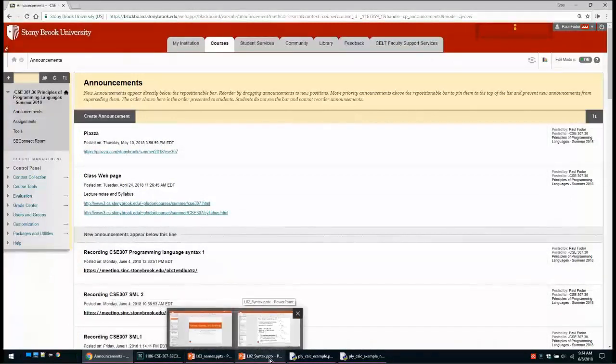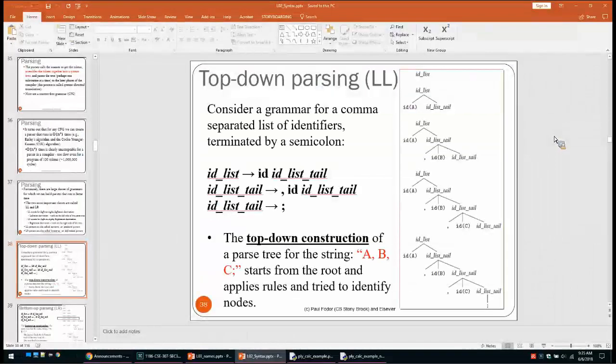So let's start the class with syntax, and then we are going to make additional recordings for names and bindings and scopes, and an additional recording for the homework issues or homework problems. So last time we talked about the different phases in syntactic analysis of programs. Basically, we talked about tokenizing. We also talked about how to recognize regular expressions with deterministic finite state machines.